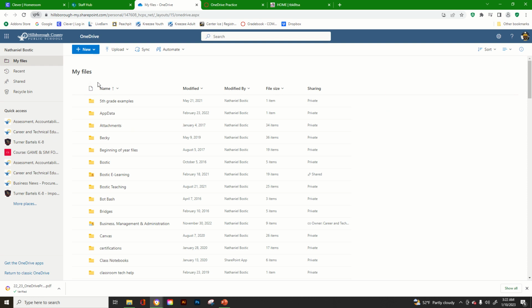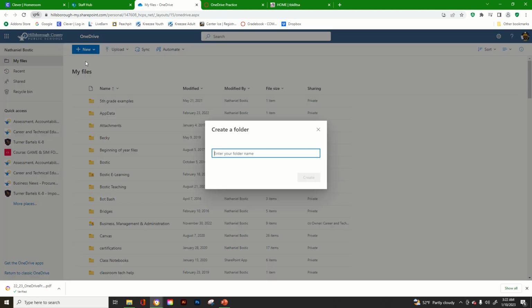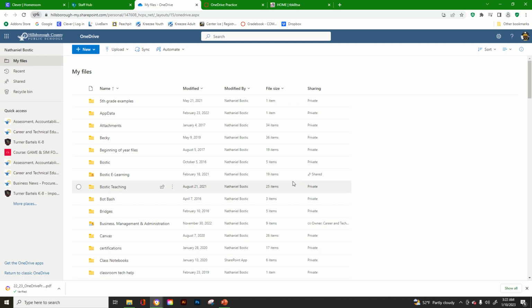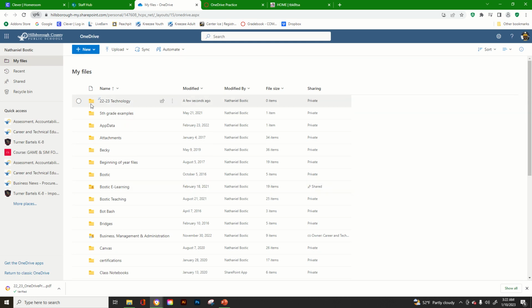To create a new folder, we're going to go up to the blue button at the top. We're going to say new. It's going to give us a drop down. We hit folder, and we're going to name this 2223 Technology. And we'll create. Alright, so there's our new folder.